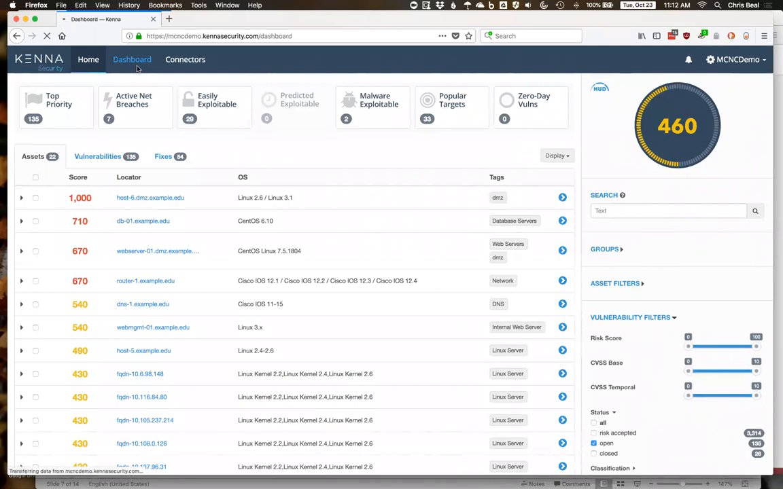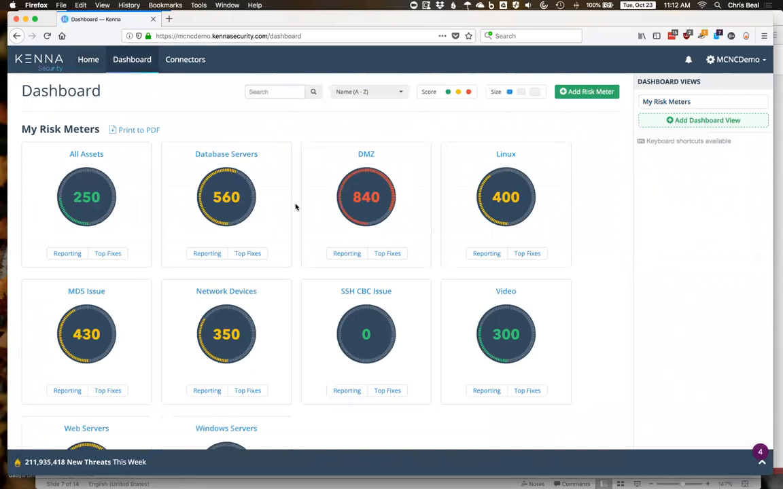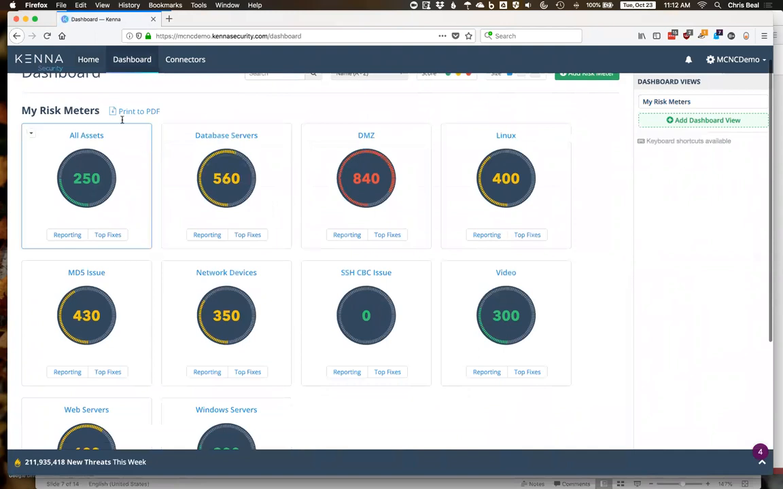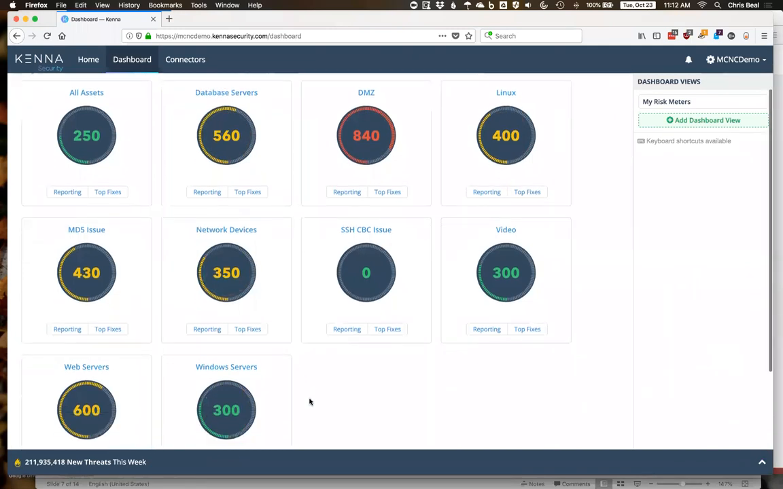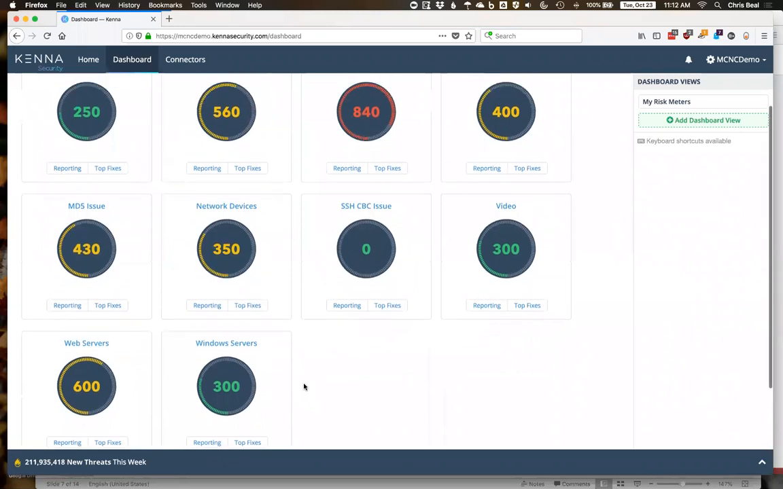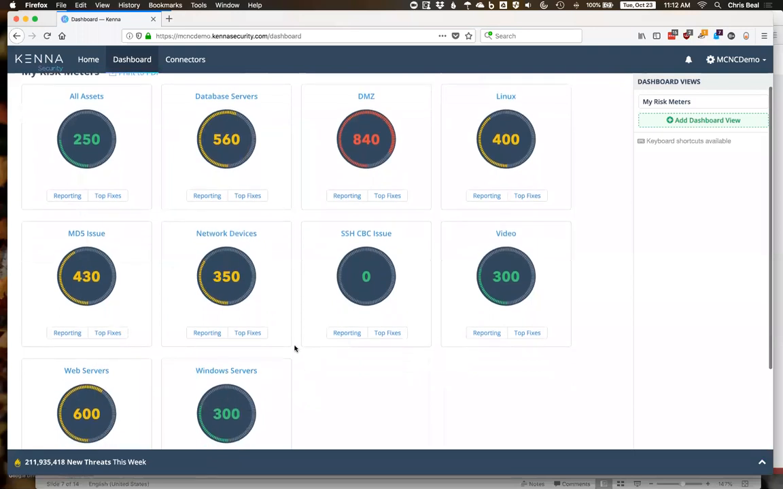There's also a concept inside of this tool of dashboards or groups. And so if I click on the dashboard tab at the top, I can see the different groups that I've created. So this is what we were looking at before for all assets. This is just my systems that I have classified as database servers. These are the systems that I have classified as my DMZ servers. These are my Linux systems, my network devices, my Windows servers. So you can group assets in your environment in any way that you want to, and assets can exist in multiple different groups. So that's something that the tool makes available to you.